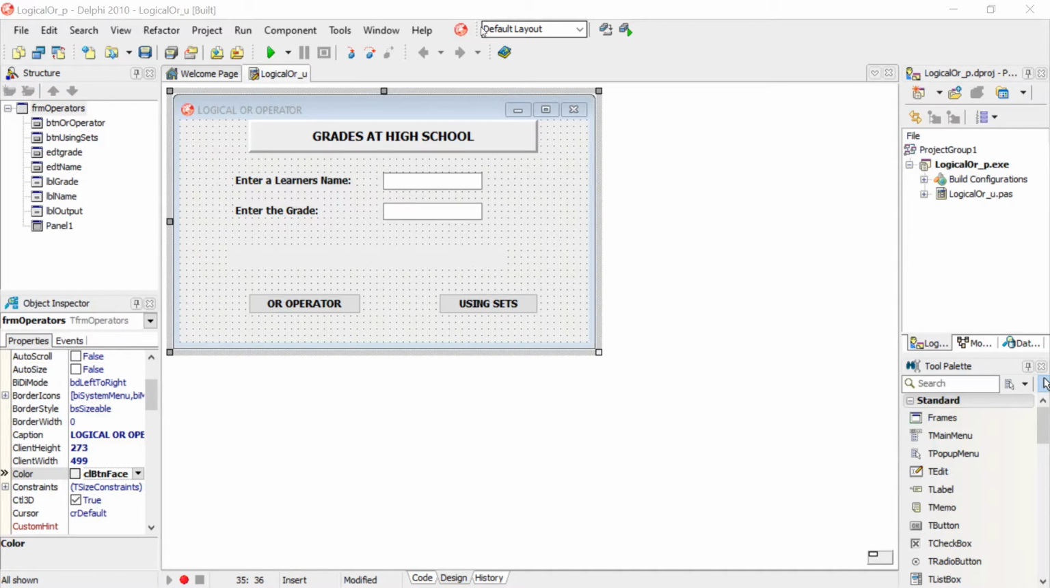So I have a Delphi program already created for you. I've already done the design, the front-end development design. I've created a project and I've called it logical OR. I've got a panel on my form and all I've done is put in a heading, grades at high school. I've got 2 labels, one for enter the learner's name and one to enter the grade of the learner. I'm getting inputs from 2 t-edits.